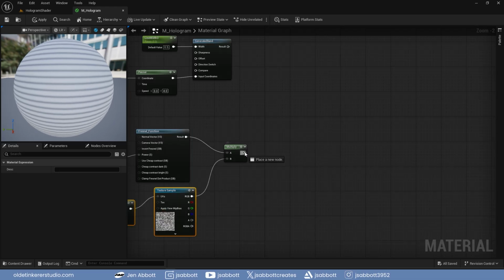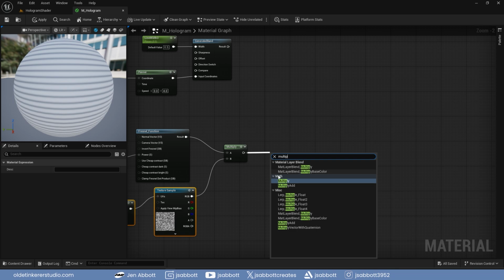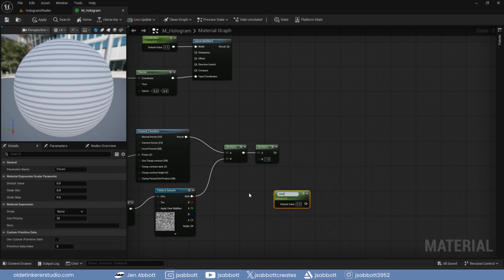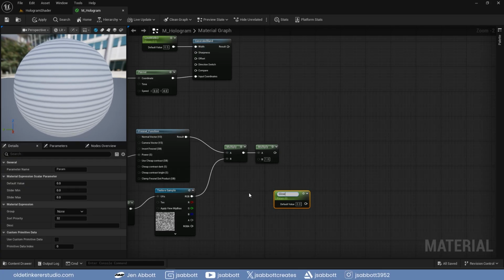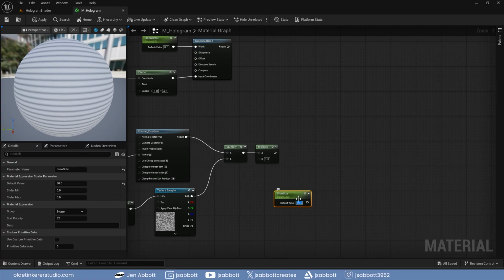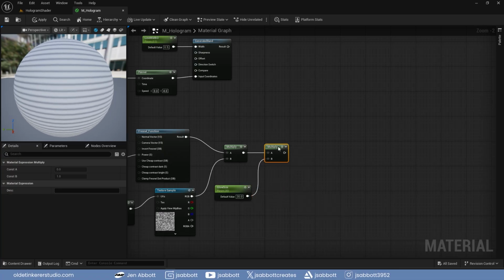Drag out from the multiply node and add a second multiply node. Hold down the S key and left-click to add a scalar parameter. Rename it to Glow Size and set the default value to 30. Connect the scalar parameter to the second multiply node.